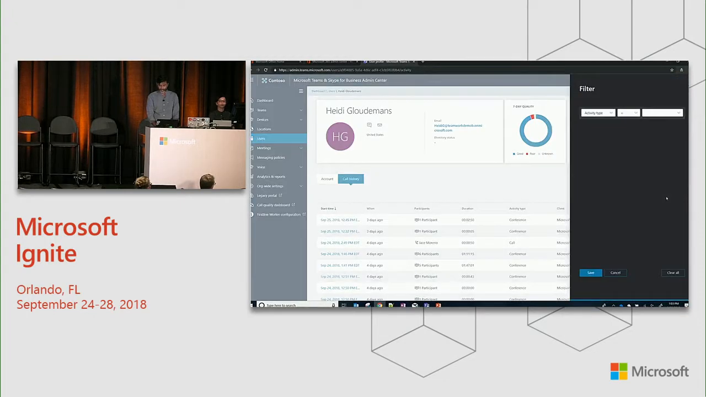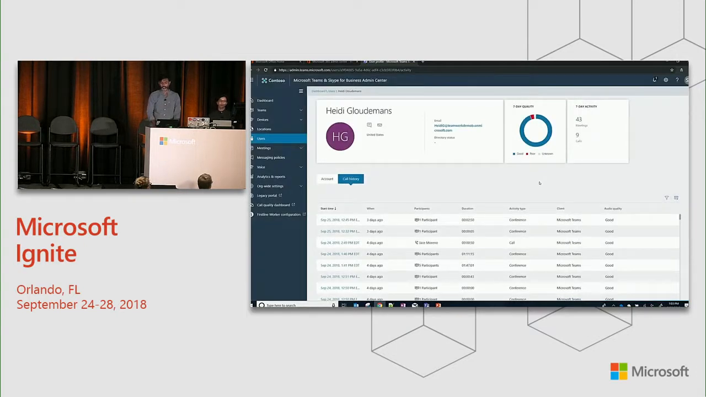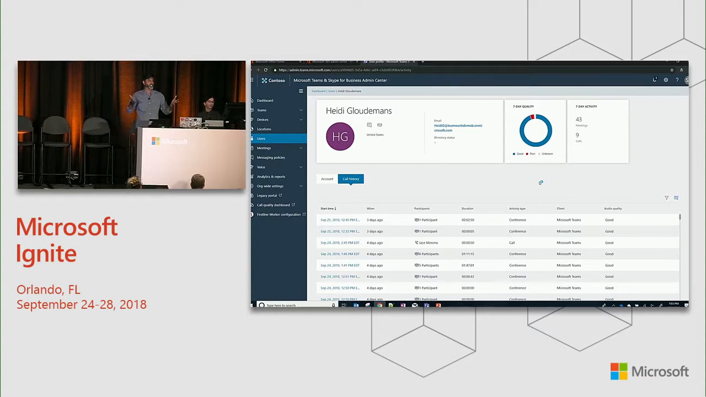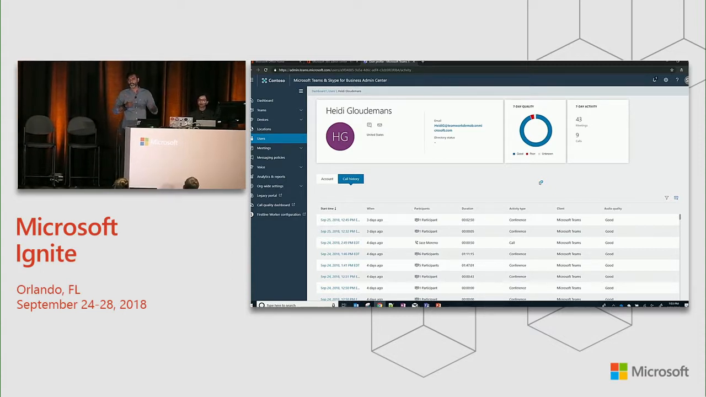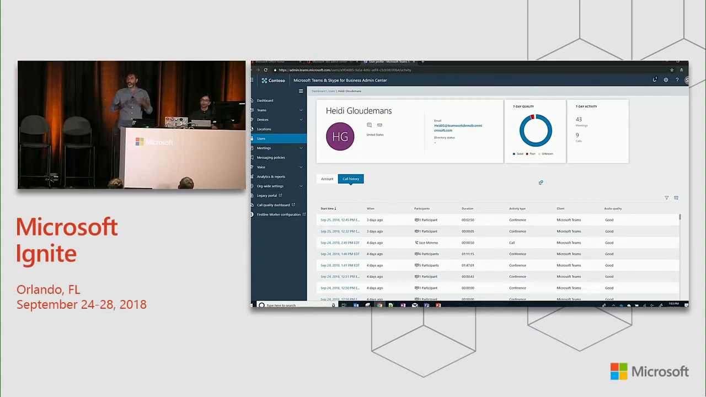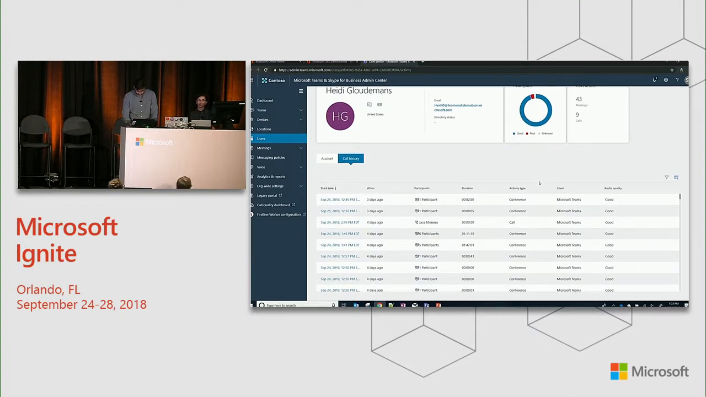You can filter based on the activity type, or if there are specific client issues, you can do that, based on the data. This is what you get with every table or every data display. We want to make sure we are modeling this across, so there is no learning curve when you move from one area to the other. If you're used to doing things a certain way, you continue to do that. So let's look at one of the calls here, and I can sort by audio quality.